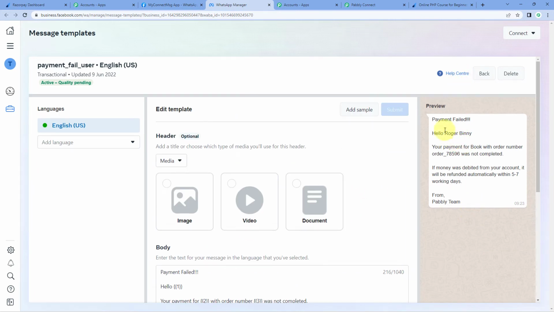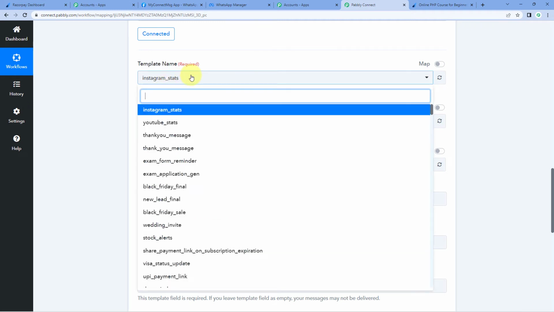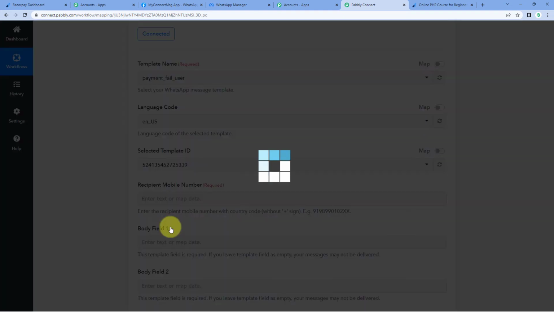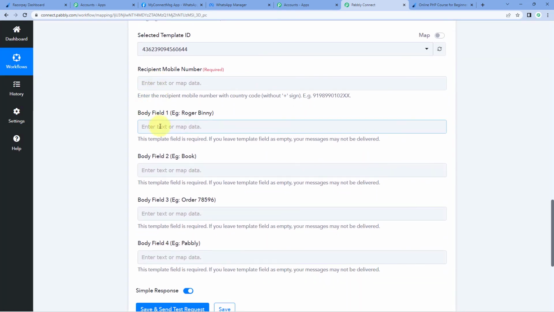So this is the preview of the message. Now I'm going to take you back to Pabbly Connect. And here I'm going to select the template, which is payment failed user. So here it is. Once we have done that, here we have to map this information, the recipient's mobile number. Then we have the different body fields.